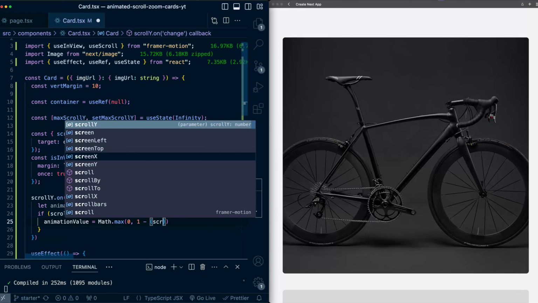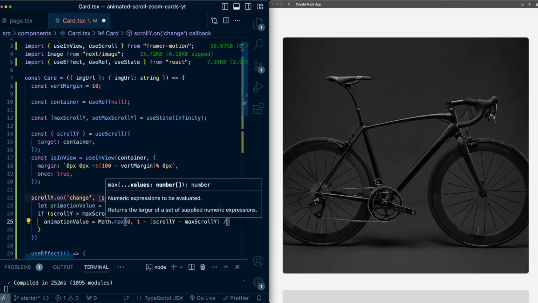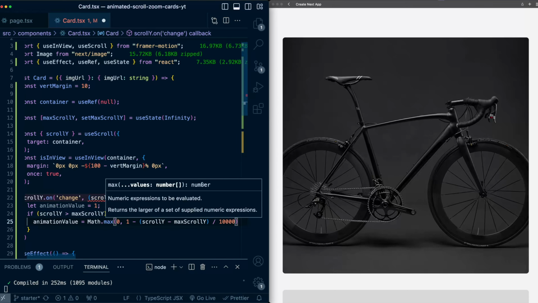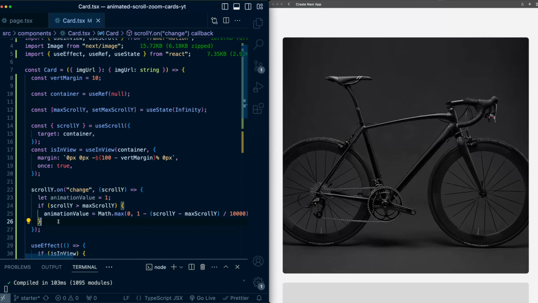1 - (scrollY - maxScrollY) / 10,000). Now, this 10,000 value will control essentially the speed of the animations that we'll define shortly. But as you can see here, essentially when we first reach this sticky position, animationValue will be set to 1. And then over time, as we continue scrolling, this animationValue will progress to 0. And now we can take this animationValue and define some animations we want to do here.